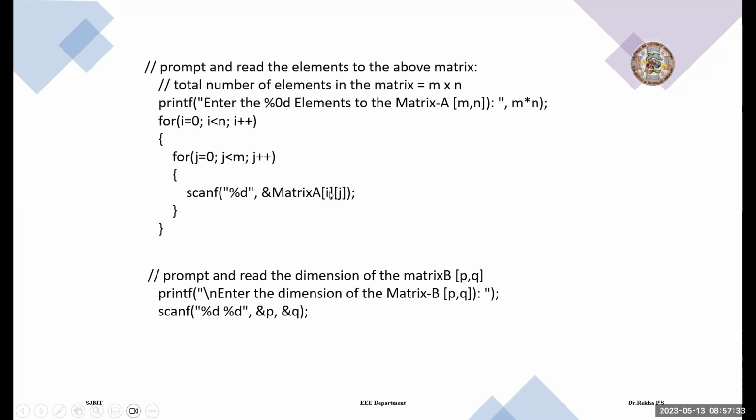First 0, 0, next it is 0, 1. Next again j is incremented. It will check the condition. Then matrix A is 0, 2. Like this it goes on till this condition fails. Then once the condition has failed for the inner for loop, I is incremented and the outer for loop comes into the picture.